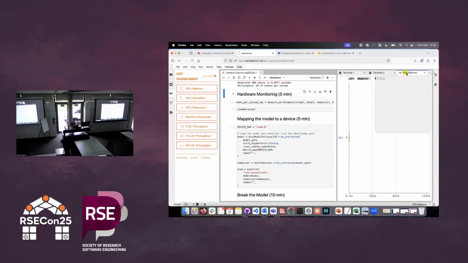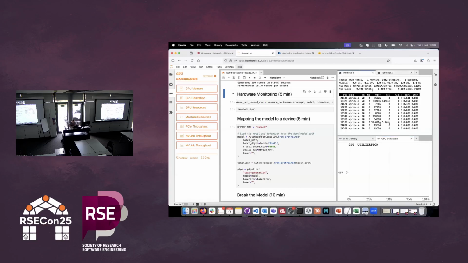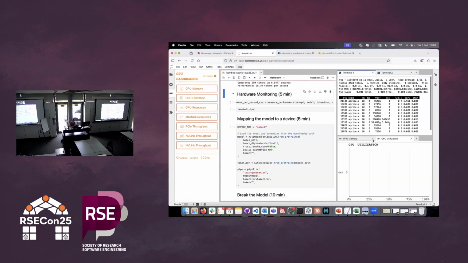GPU memory comes up. I'm going to drag this to the bottom. There we go. And we're going to take a look at the GPU utilization as well. So let's open that one as well. Got our terminals here with top running, nvidia-smi every 1 second. And then our interactive widgets here with our GPU memory and our GPU utilization that we've accessed through this little sidebar.